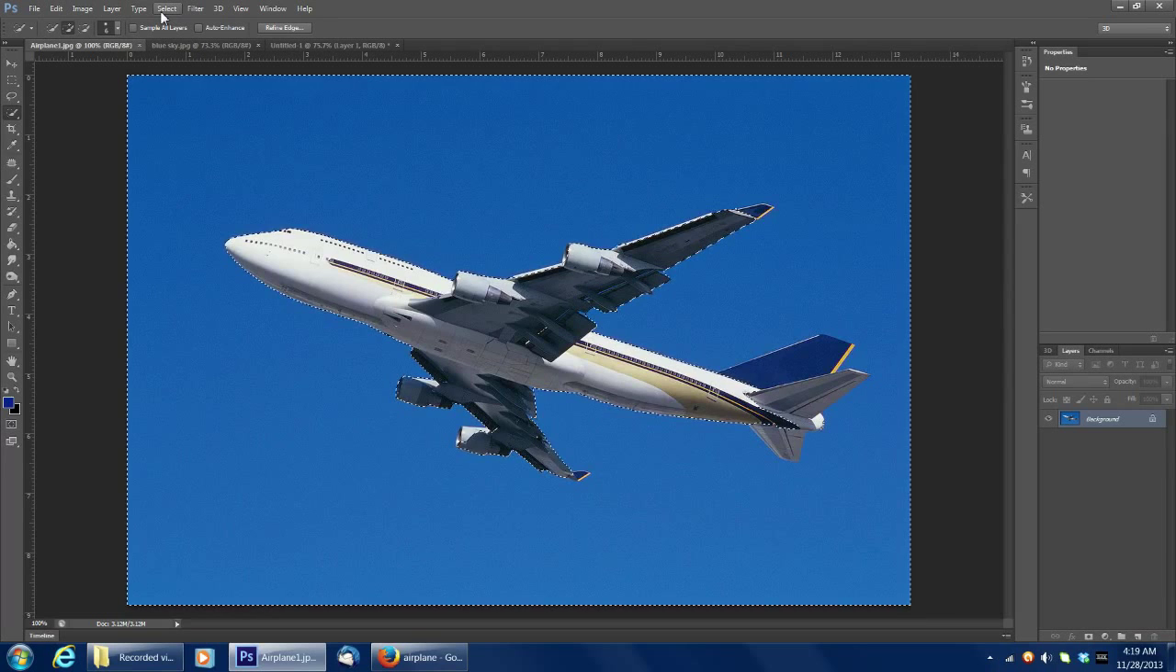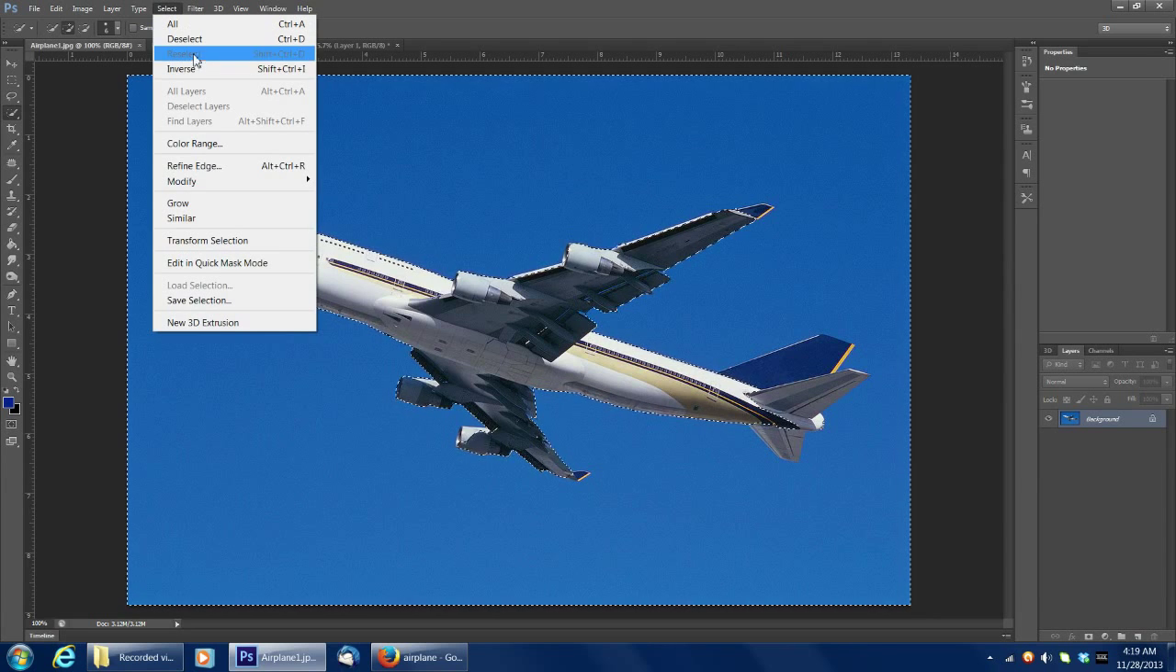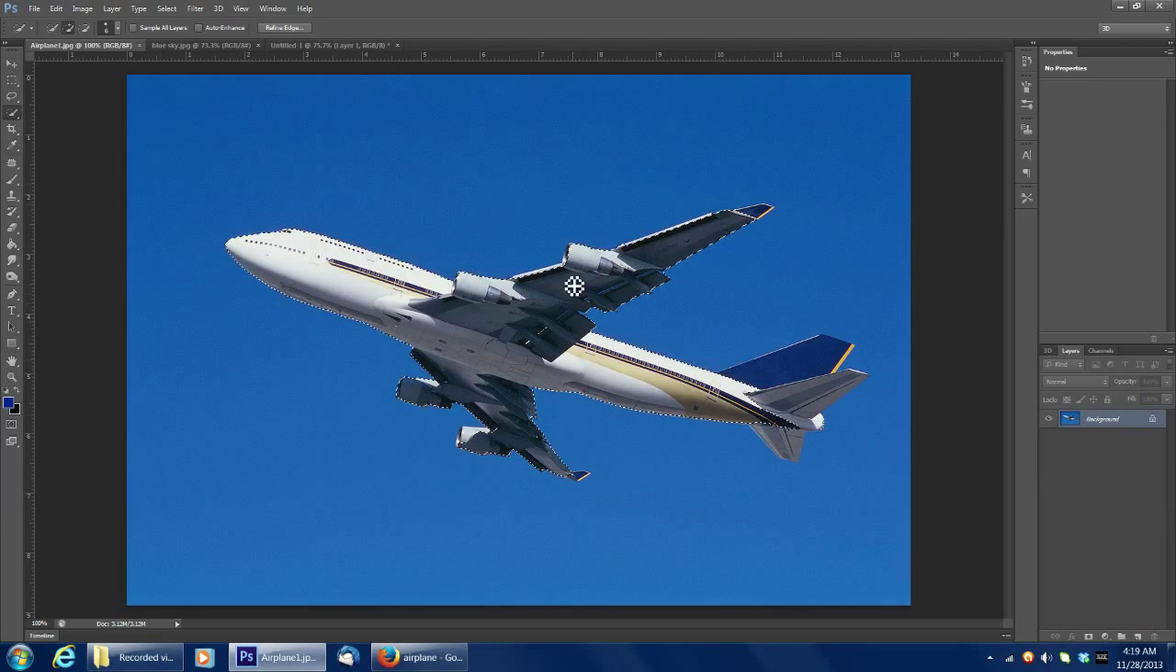I just went ahead and selected the blue area around the airplane because it's just easier to do. But that leaves us a problem. How do we select the airplane and not the background? So what we do is we come up here, go to Select, and click Inverse. So now we have the airplane selected. Now what I'm going to do is I'm going to click Refine Edge.